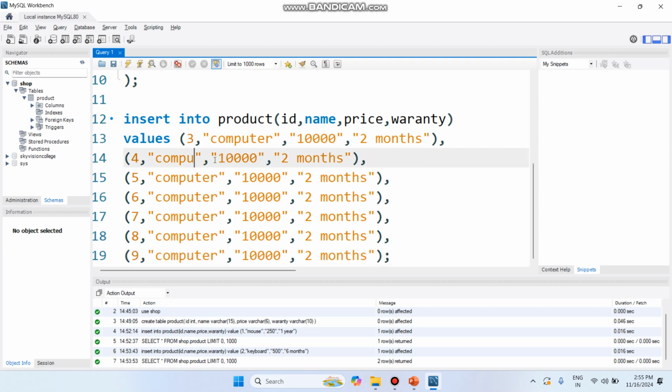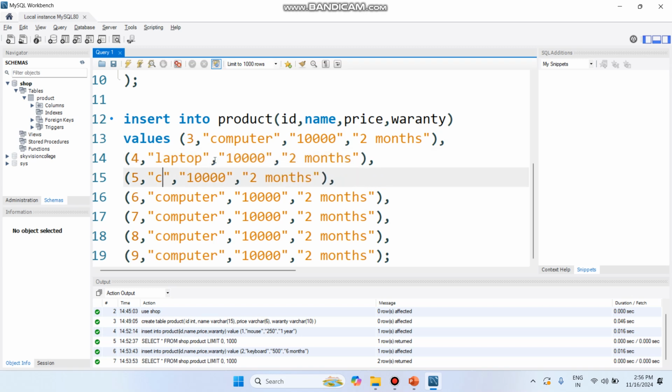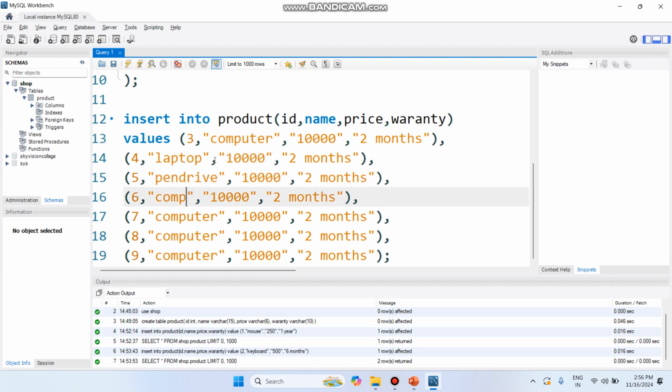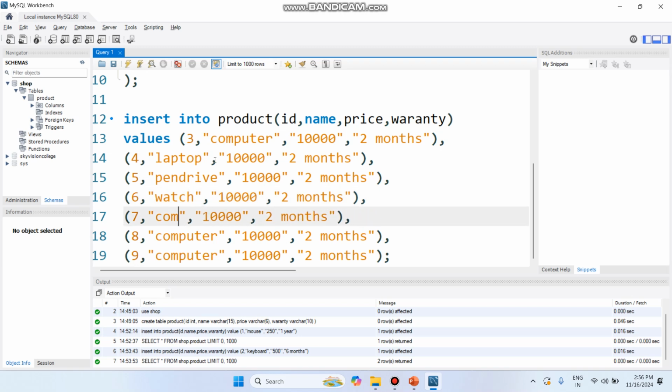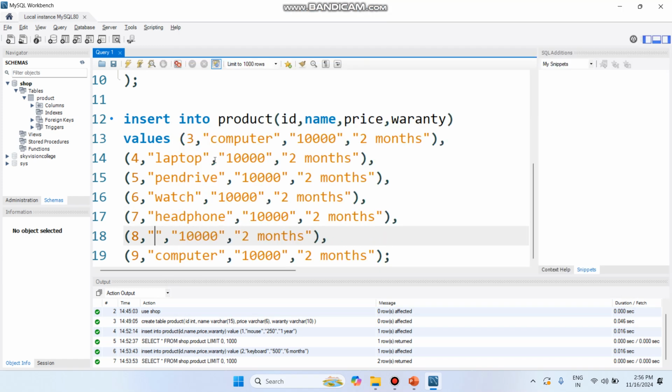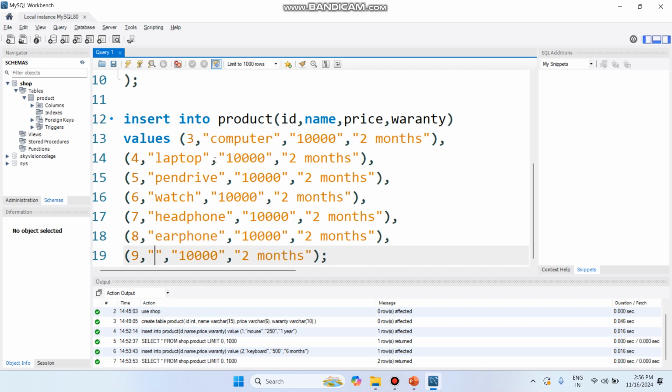Computer, suppose after the computer maybe laptop. After the laptop, suppose I want to put pen drive. After that I want to put something, watch. After that maybe I want to put another stuff, headphones. After that maybe I want to put earphones. After that, maybe I want to put mic, right? So this different list I made.